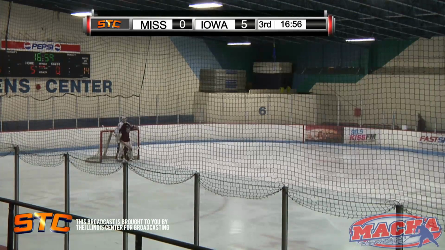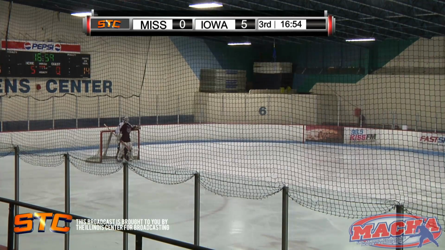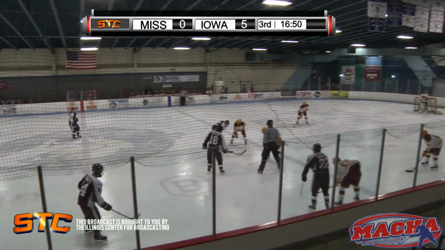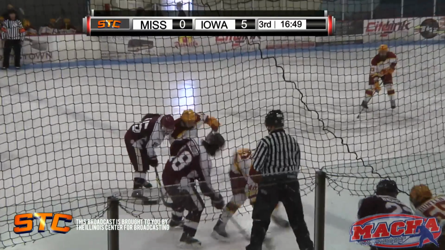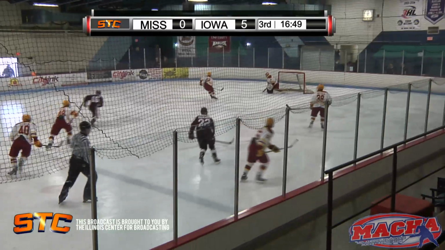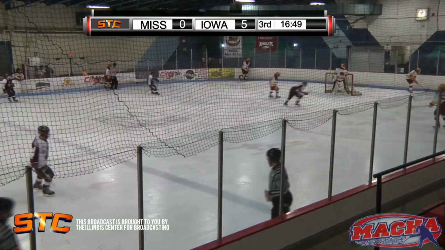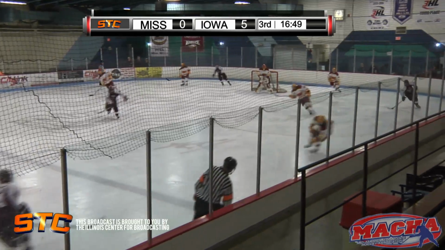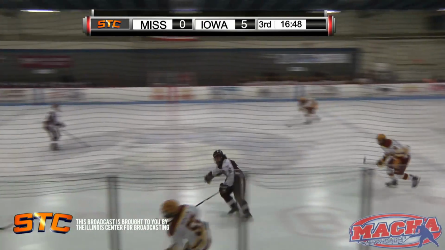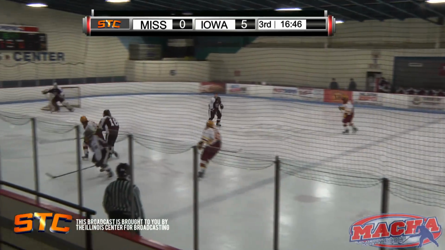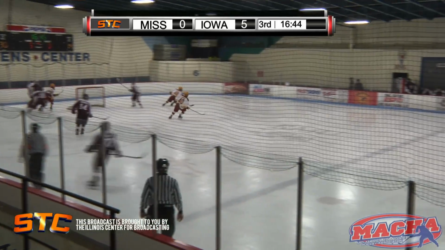Faceoff will come outside the Cyclone zone at the near dot, along the half board. Cyclones are able to win that draw. Goes all the way back to Cordes. Cordes sticks it aside to his right. Now behind the net. Carrying it forward for the Cyclones is Bunthin. Bunthin behind the net. Parker for the Bears.